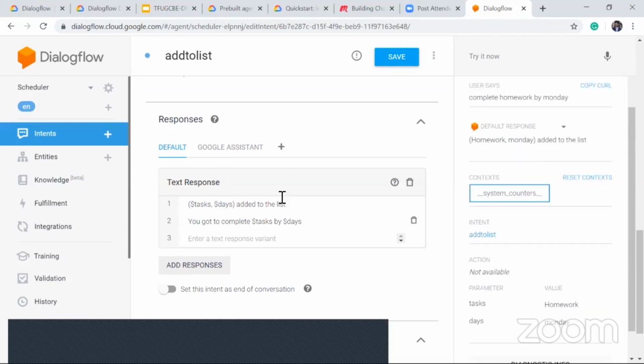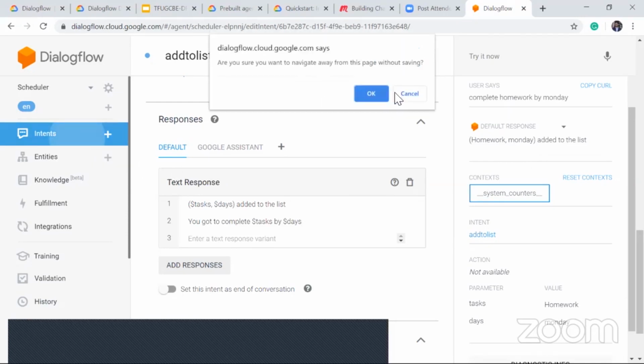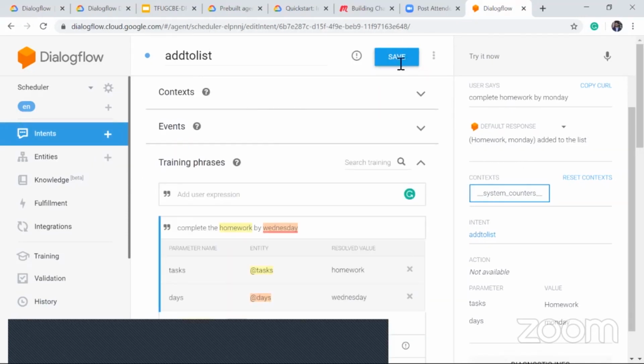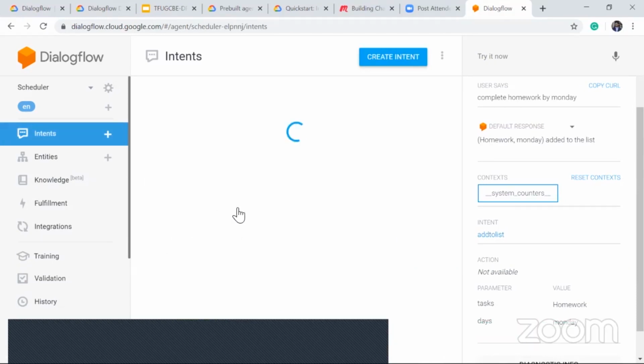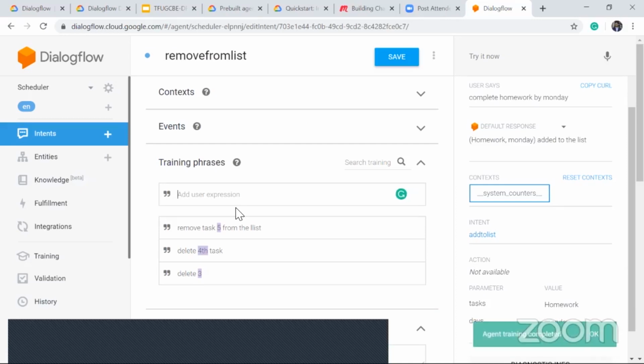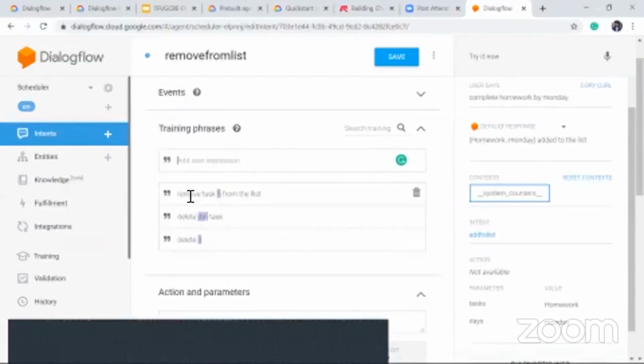Similarly, I'll create two more intents, one to view the list and one to delete from the list, so remove from the list. To keep it simple, the user would just say the serial number of the particular task, and that will be removed from the list. So remove task 5 from the list. These are some training phrases: delete 3, or remove fifth task.